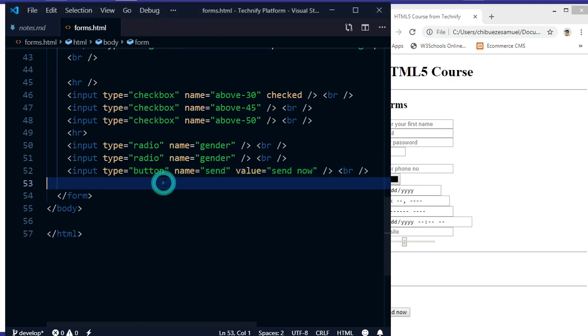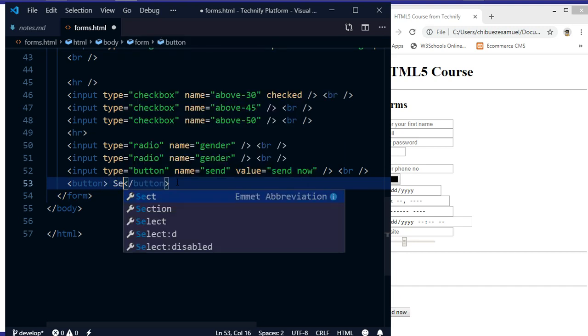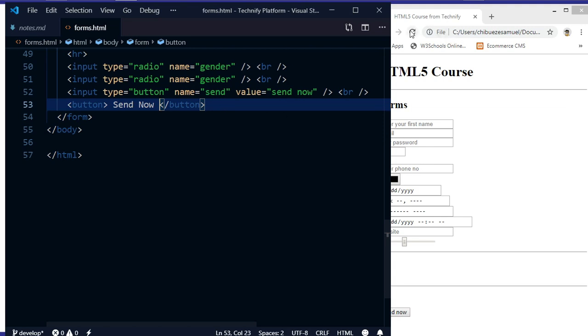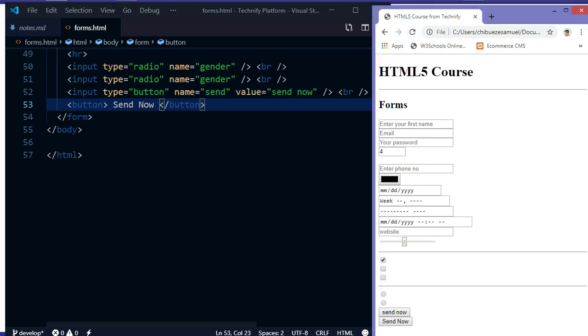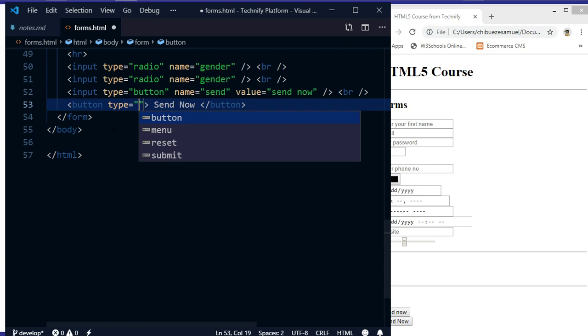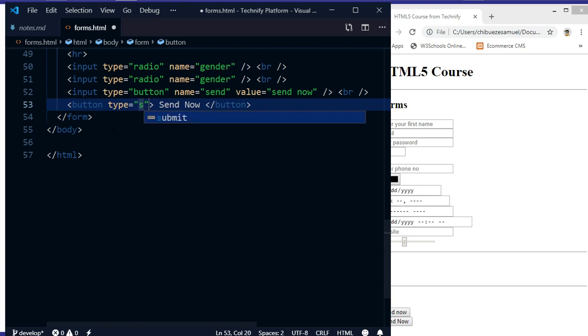You can also use the button tag. You have the button tag, and then in between this start and ending tag, you can say send now, and that will also be displayed there. So in this button tag, you can specify the type of button. This can be a submit button. When the user clicks it, the form will be submitted.